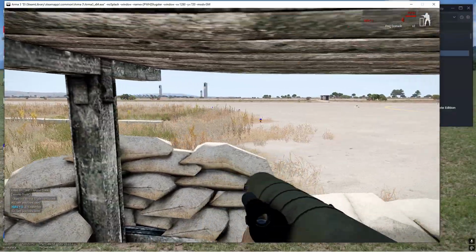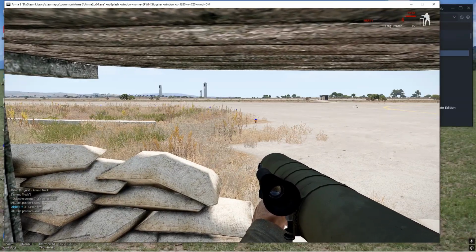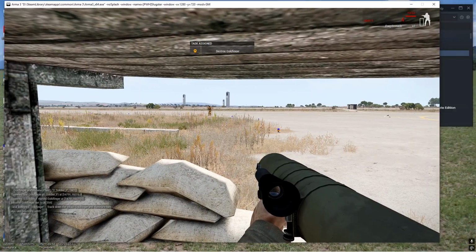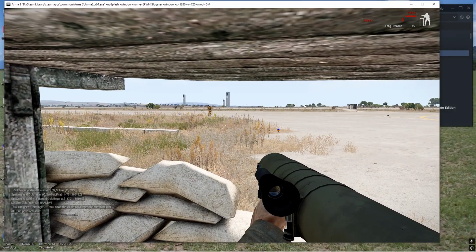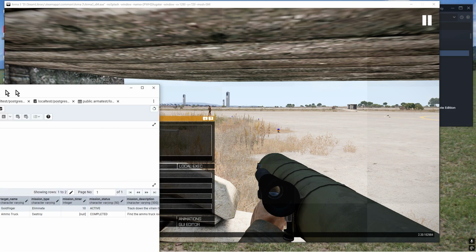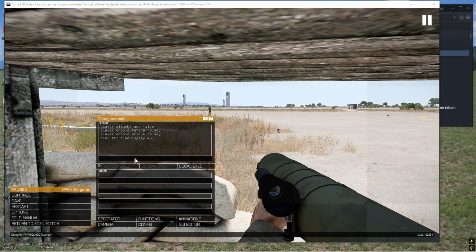You have to be in here for, I think, 5 seconds I've set it at, and it will select another mission. It's selected Goldfinger because it knows the other mission is done, you see. If I go back to pgAdmin, you can see it says completed on the truck, but now Goldfinger is active. So let's carry on.